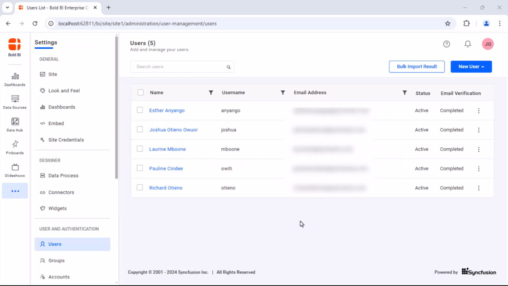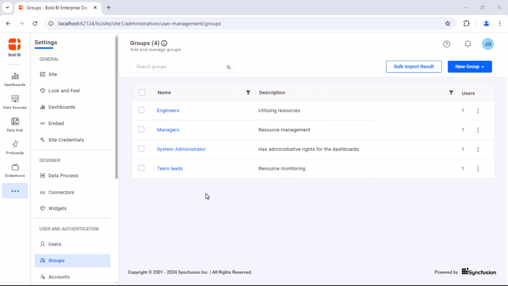In this video, we have covered how to add users and groups in Bold BI and how to manage their permissions. Stay tuned to this channel for our upcoming videos on Bold BI.